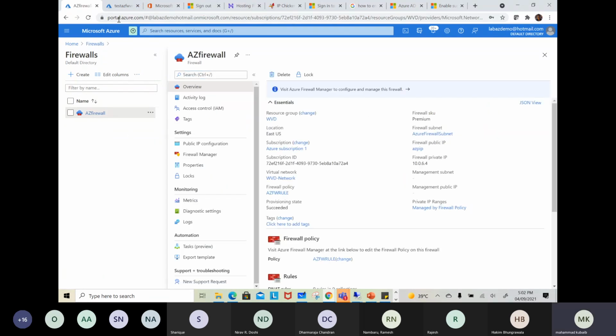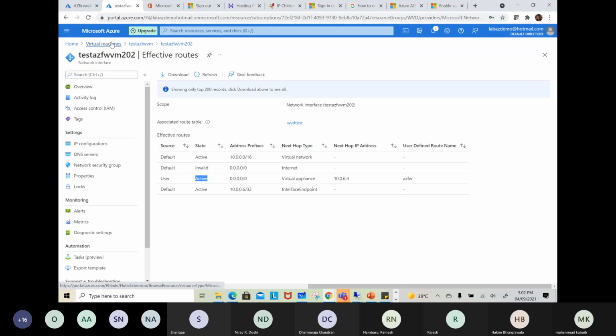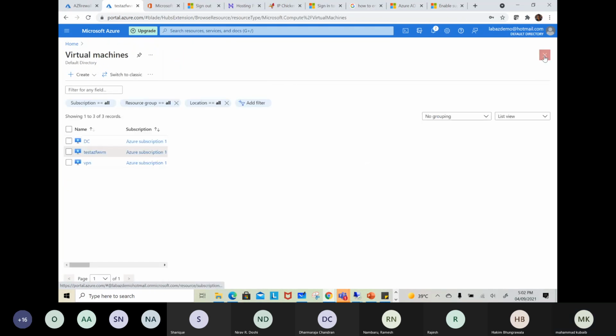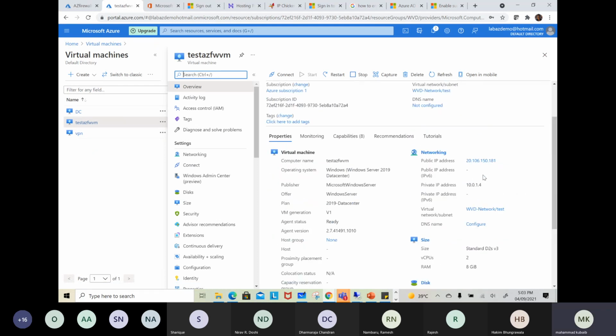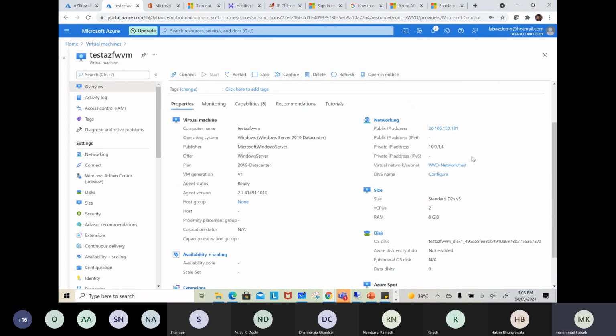First, before going to that, we'll go to the VM. See, now I have got a virtual machine, which is in the test subnet, where all my traffic is going to the firewall because of routing. The moment I added the route, I lost connectivity to RDP also. So now I wanted to access that VM. So how can I do it? Using the public IP address, it is not allowing. Why? Because now routing is there.